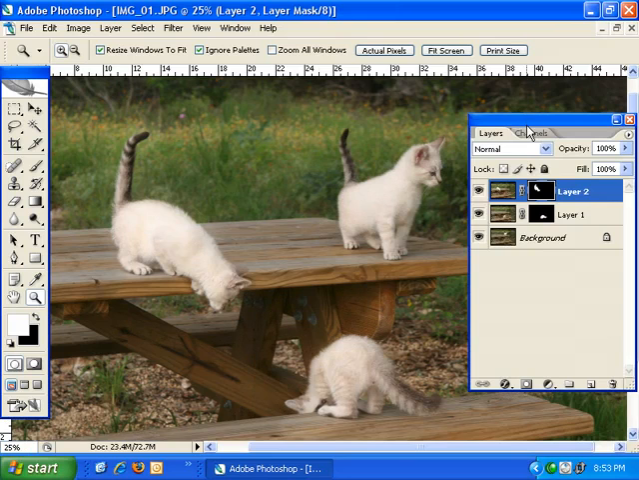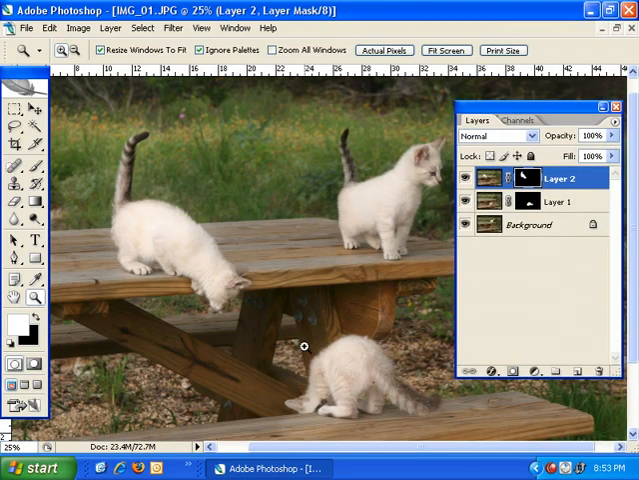And zoom in a little bit here. So we've got the appearance of three separate cats on this picnic table simply by using three layers and a couple of layer masks. Very simple, very fast, and very effective.